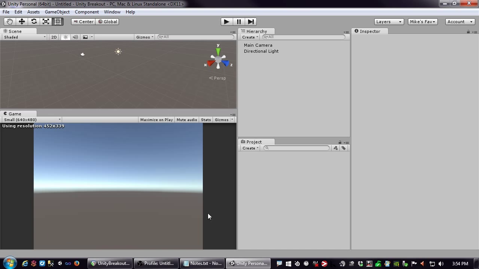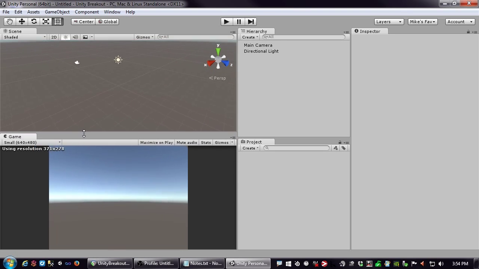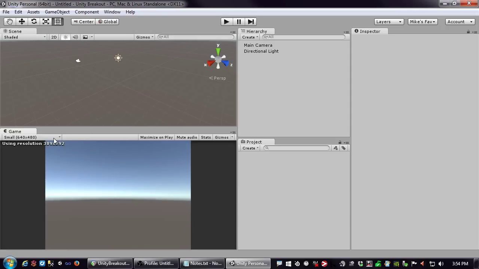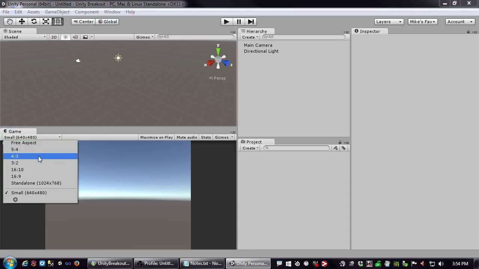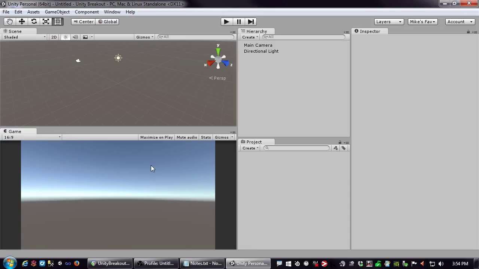It'll even tell you here what resolution it's using. So if you're trying to do something where pixel perfect precision matters, and this using resolution is up, then you're not going to be able to test your pixel perfect alignment with that. So I'm going to go ahead and set this to 16:9 for now.